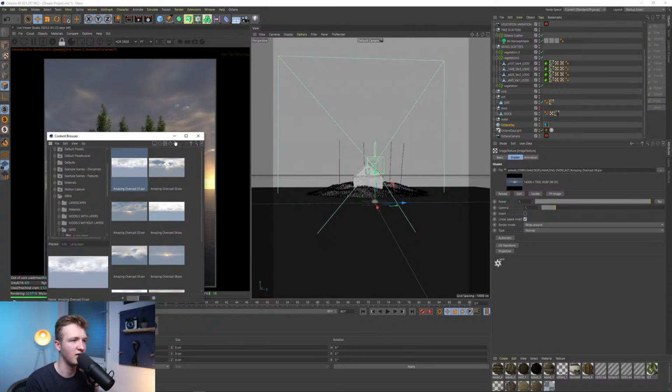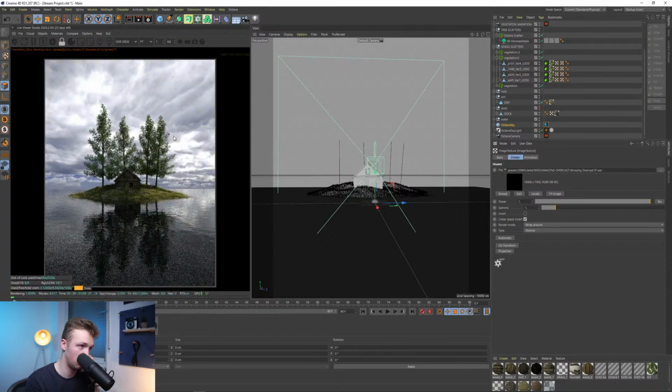What about an overcast sky? I've never really used these. I don't really like the look of them, but I will try it on this. Ew, that's ugly.